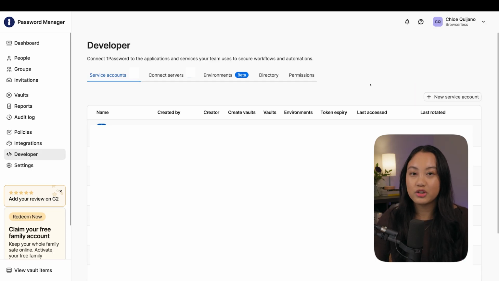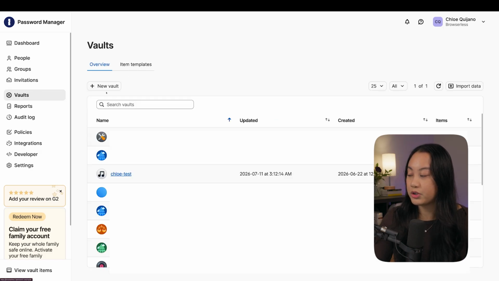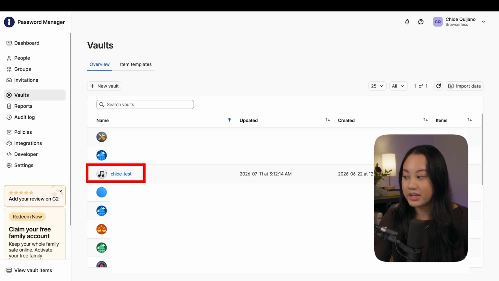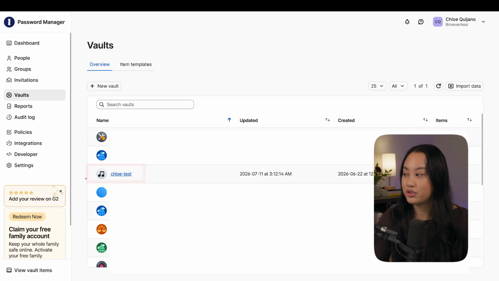Before creating one, you'll also need a 1Password vault. So on the left, you're going to go to vaults, and here you're going to also create a new one where you're going to store different logins that you want your agent to have access to. In my case, I already have a vault here called Chloe-test that I'm going to be using to connect my agent to different login details.